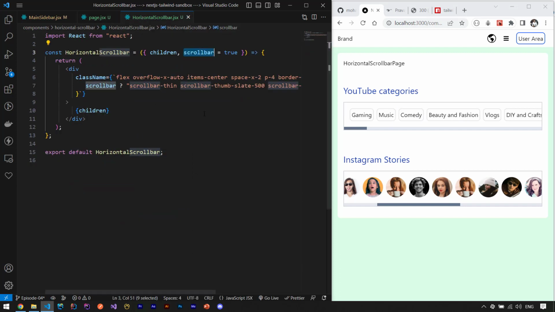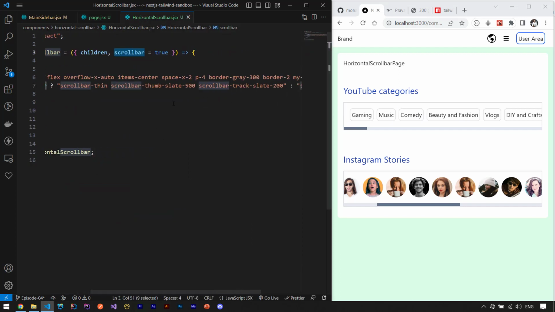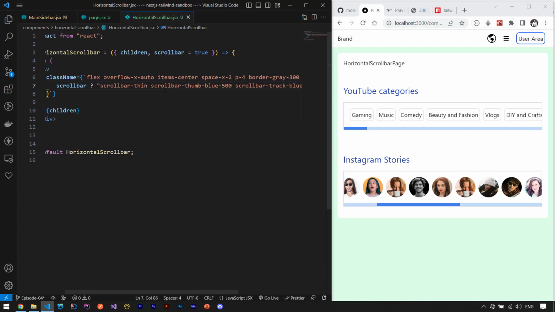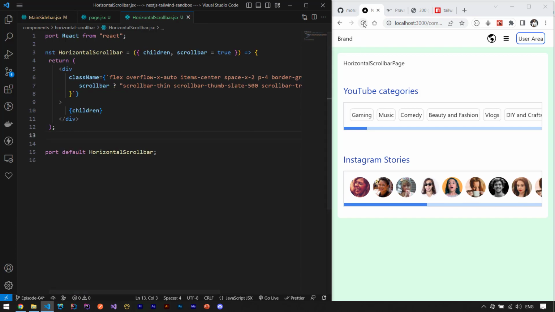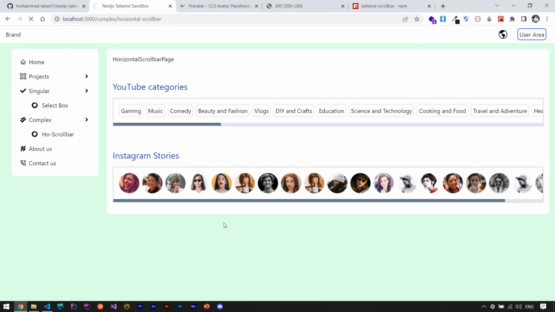It is working. You can use any color you want. Let's say, for example, you can use blue and any color. Also, you can customize all of them. Now you have the idea of it, so you can receive them as props and render them dynamically. So this is it, but I think the slate was better. Refresh and let's test it.